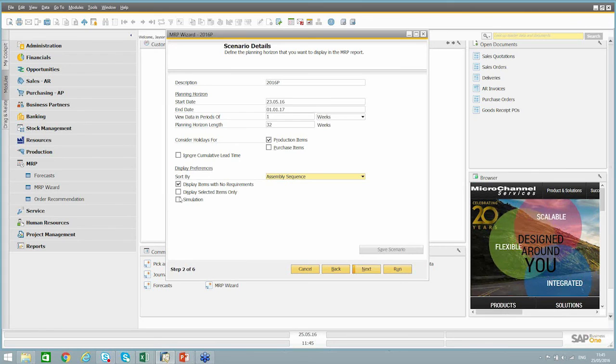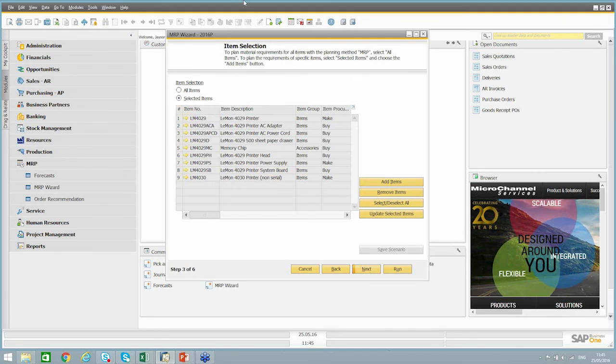And then display selected items only. So if we check this box, and if in our selection there are items which have bills of materials, then only those items will appear. However, if I don't tick this box, then any components that go into those bills of materials all the way to the bottom level BOM will be included. So I'm not going to tick this box at this stage. So let's go next.